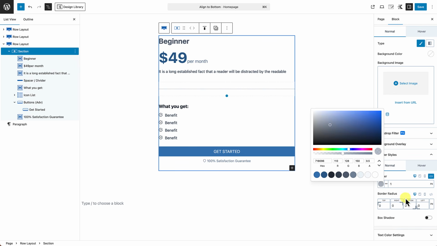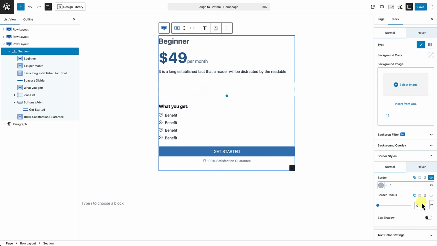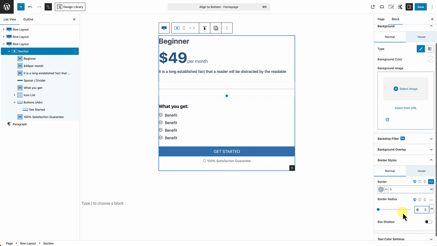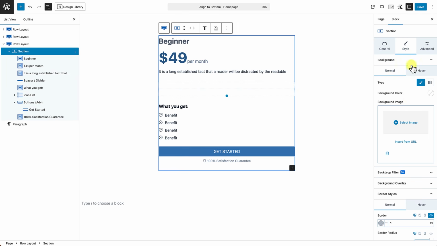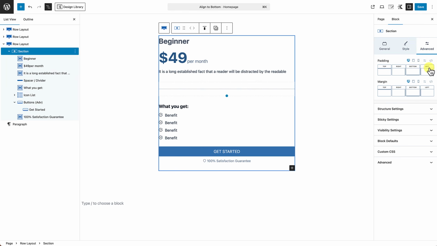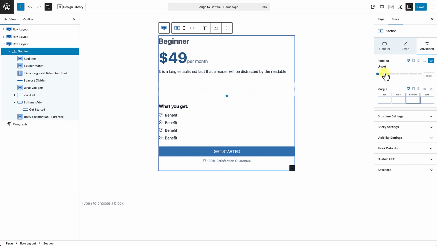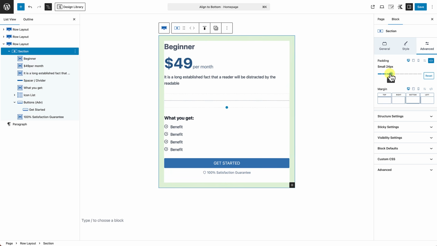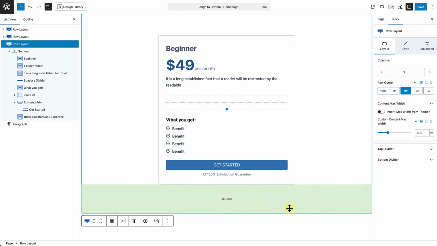Okay, next in the border radius, I'm going to link all the corners, and we're going to set this to 6 pixels. Okay, then the other thing we want to do is go ahead and add some padding here. So I'm going to go to advanced. I'm going to unify the sides for the padding, and we're going to set this to be medium padding. All right, and now when we look at it, we can see we now have our pricing table. At least we have the first column of that. Now, ultimately, you can have 2, but in this case, we're going to have 3.